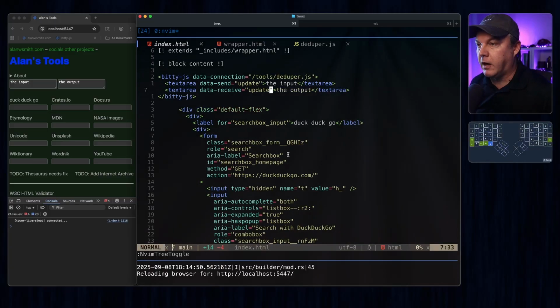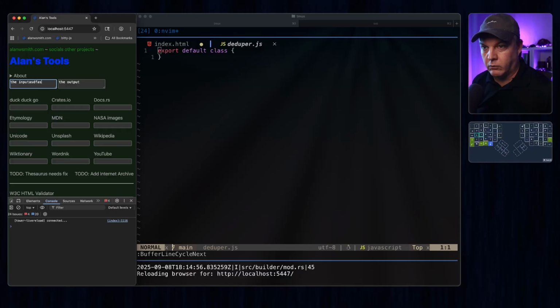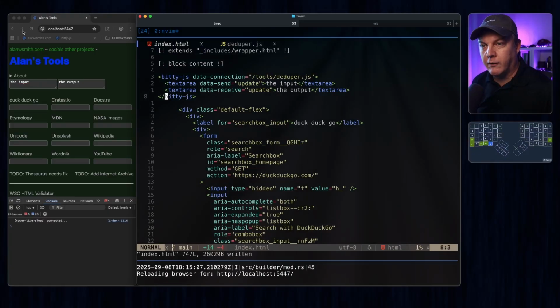Let me get rid of that for a second. Now close the wrapper, get back to the deduper. So if I click in here and do anything, oh, it didn't change. Interesting. Or it didn't explode. Oh, I didn't save the file. Let's see if this explodes now. No.